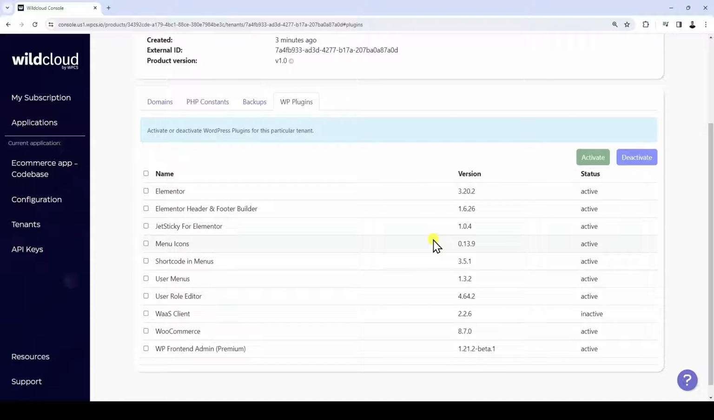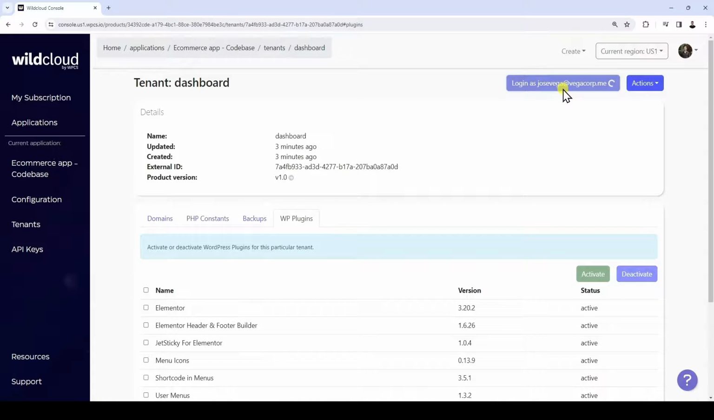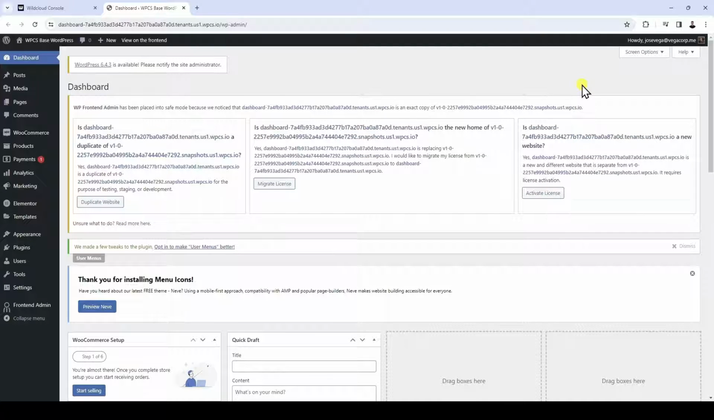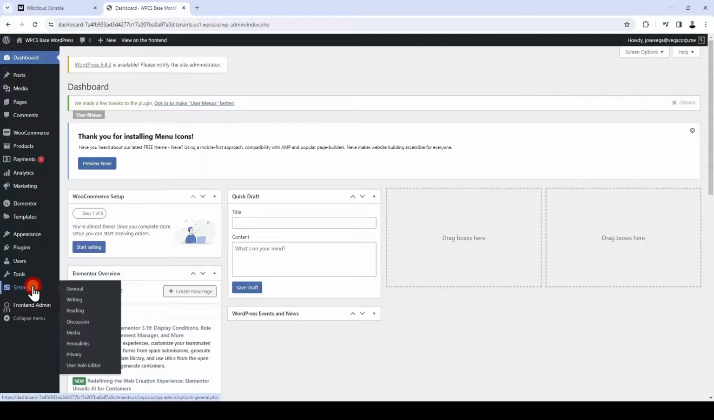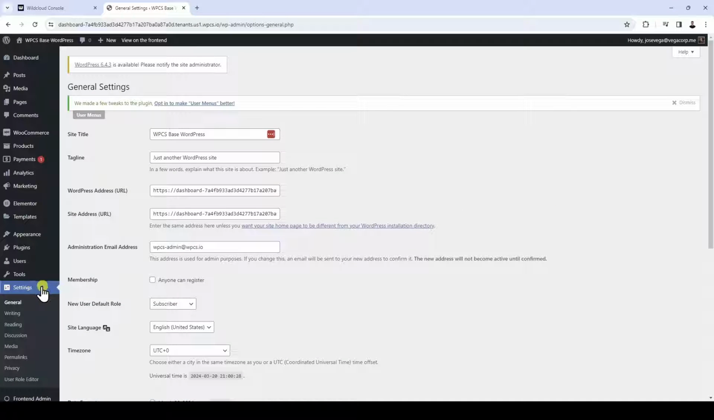To log into the dashboard site, click on the Login button. Before creating the front-end dashboard pages, let's look at some preliminary steps. First, we will change the site title because Wildcloud adds a generic name to all the sites. Let's go to the general settings of the site, where we can change the site title and save the changes.